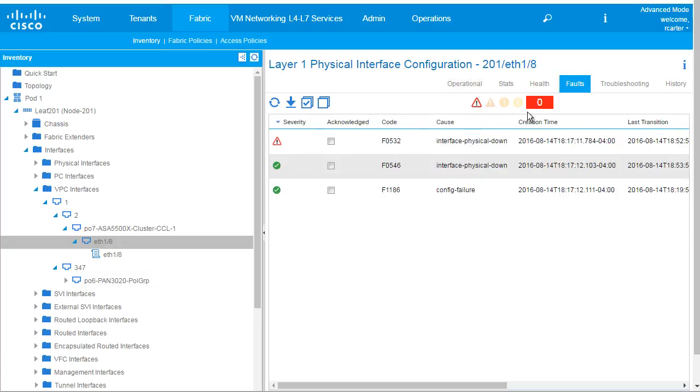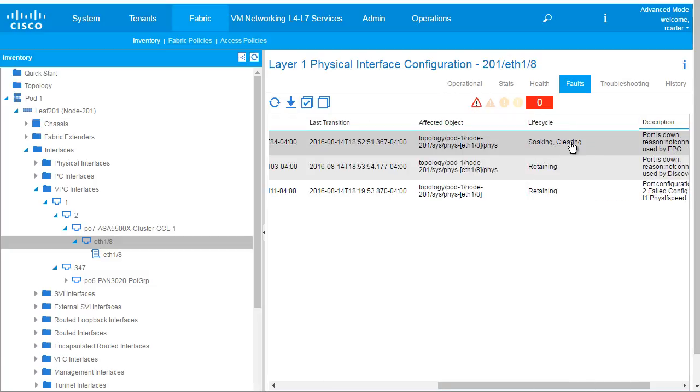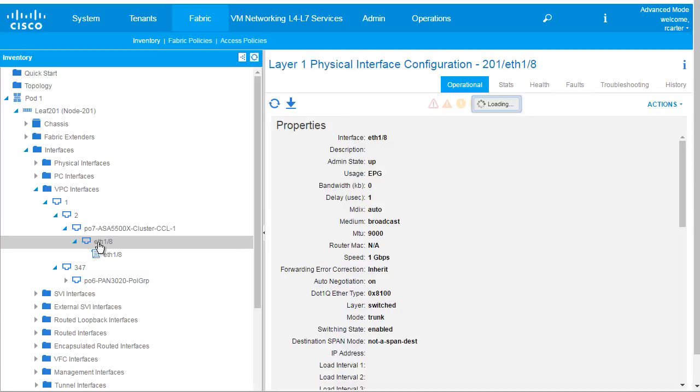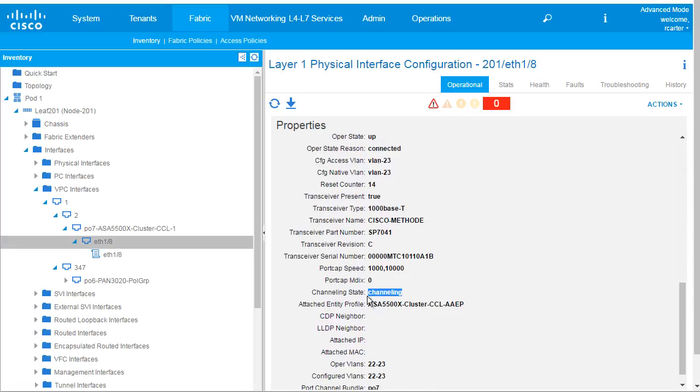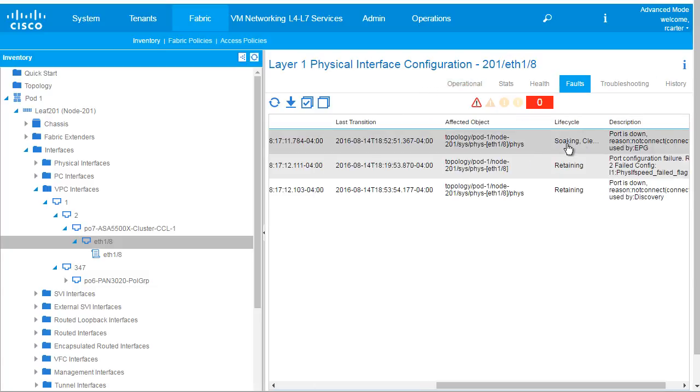okay, so basically the interfaces were down, but now the faults are clearing. And as you can see here, soaking, clearing, because the port was down. Now this is actually going to clear up, and everything's going to be functional in a couple seconds. If I click here and scroll down, you're going to see that in the channeling status it shows channeling, and here's the AEP that we applied. If I log into the ASA, I'll be able to see that the port channel is up and operational. These messages are going to clear out in about 3-4 minutes, if not sooner.